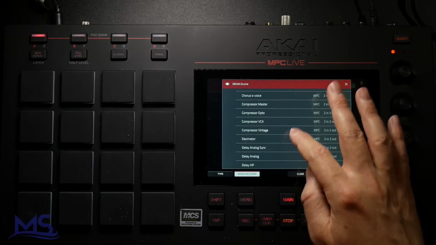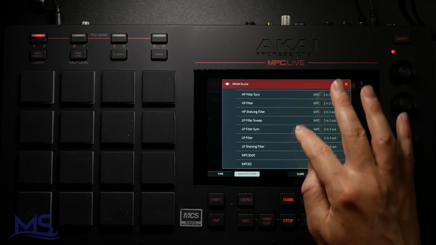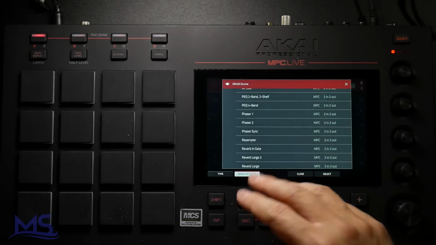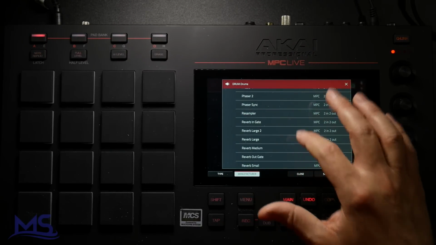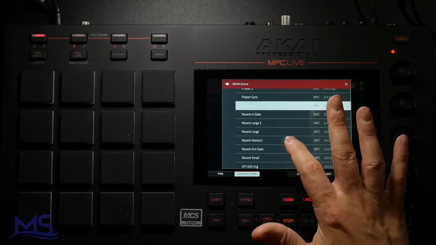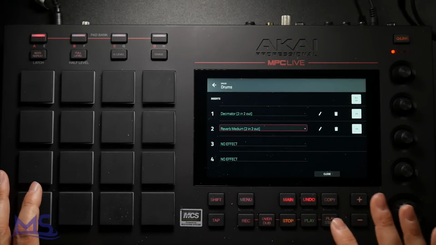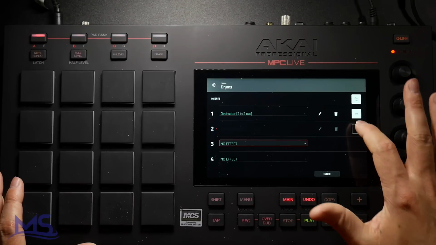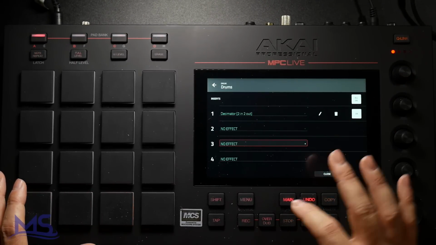You can add reverbs, delays, distortions, flangers. You could mimic the MPC 3000, MPC 60 if you want to get that feel to it. You could do the resampler to give it another degraded sound. I'm just going to use the decimator for now, and you can do a reverb if you want. So let's hear what this sounds like. You know what I mean? I'm just gonna get rid of that.